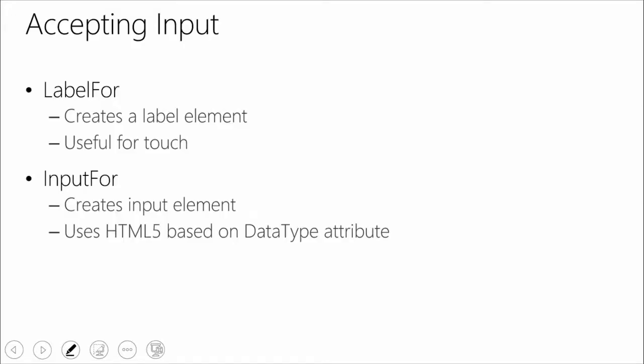And so begin form is going to be looking for the name of the action, the name of the controller, and then get versus post. Now, as far as input goes, you're going to notice that we've got label and we've got input for. Input for will automatically generate the input element, based on the data type, which we saw earlier. And then you'll also notice label for, which creates a label element, and that's very useful for touch. Here, let me go in and demo this.